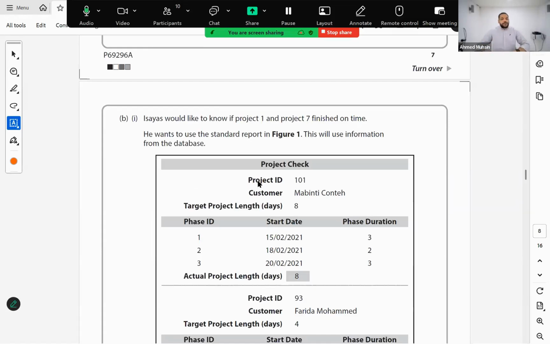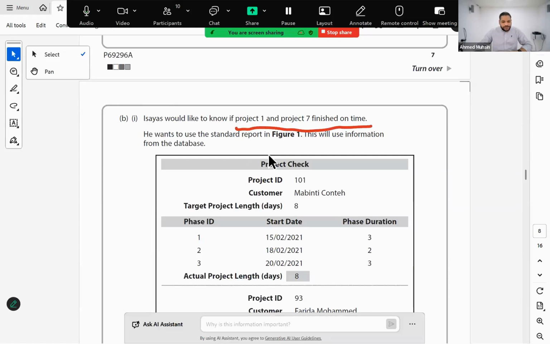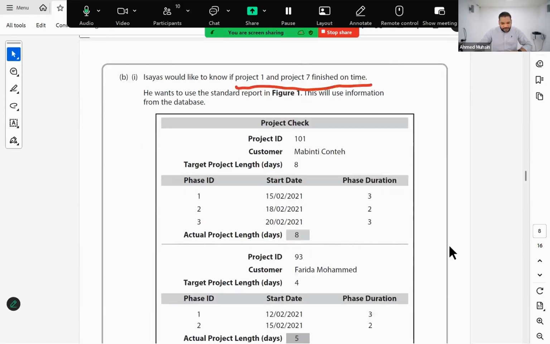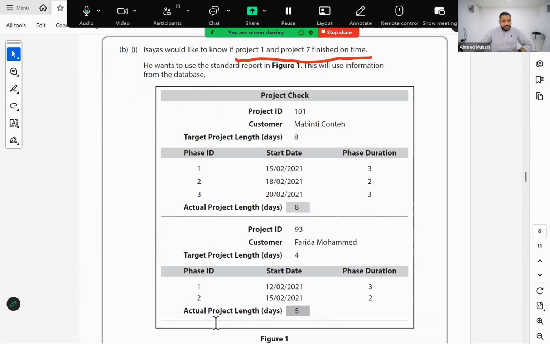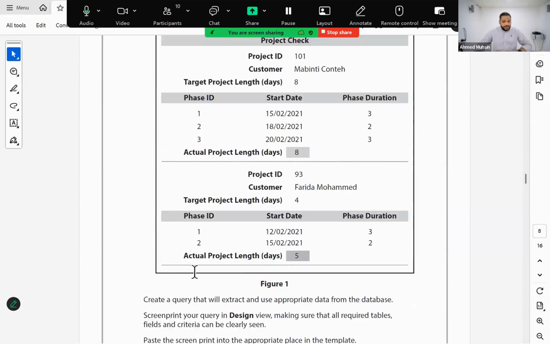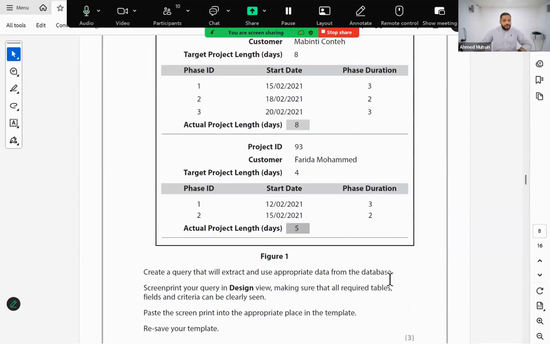Isyas would like to know if project 1 and project 7 finished on time. This is his requirement. He wants to use the standard report in figure 1. He will use information from the database. Everybody saw this now? This is what he wants displayed in his report. Create a query that will extract and use appropriate data from the database.